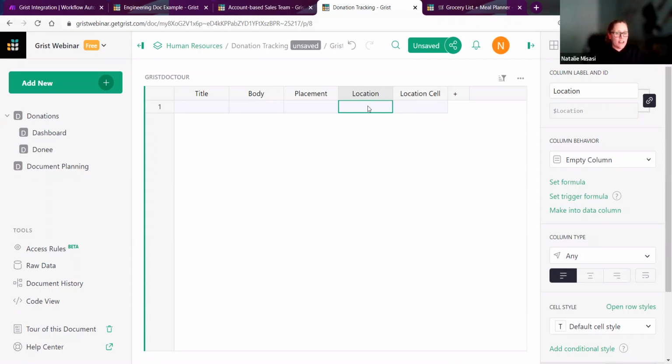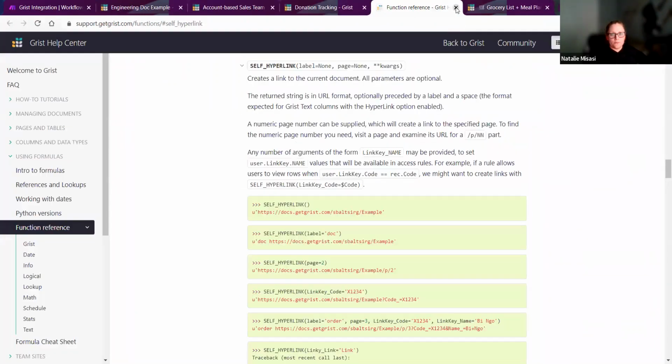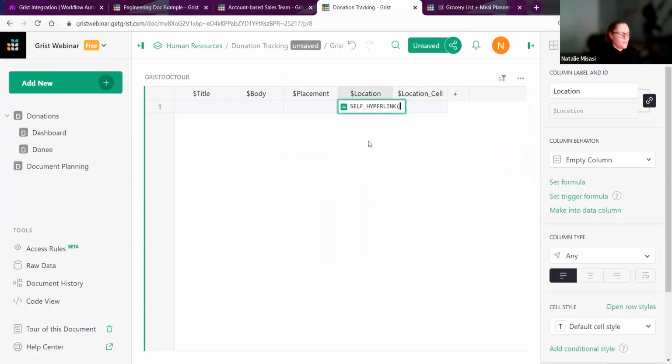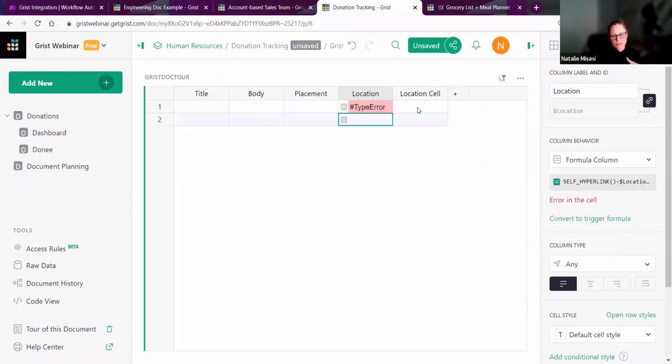So location is actually a formula column. To do a formula, you hit the equals button on a keyboard, and then it turns into a formula cell. And we're going to do SELF_HYPERLINK, which just creates a link to the document, like the main link that you would access the document. It doesn't go anywhere specific in the document, just your home page for the document. And we're going to add to that the location cell that we'll specify. Because I don't have a location cell, it's going to give me an error, but we'll update that in a second.